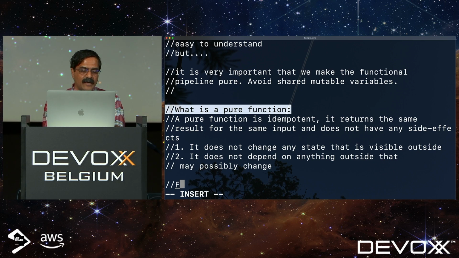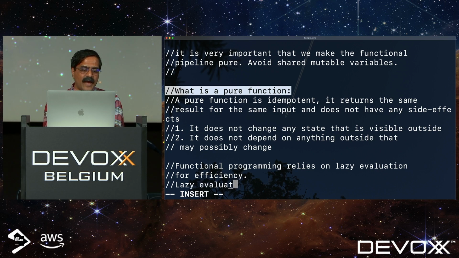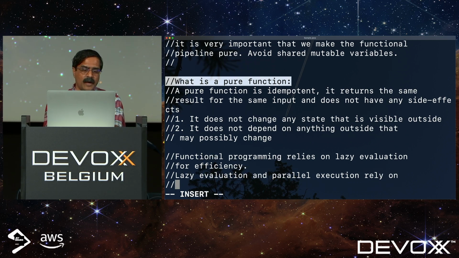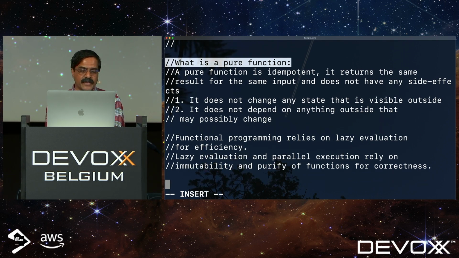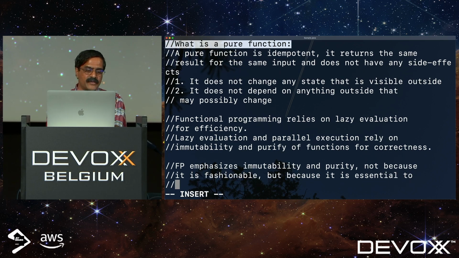So I want to really emphasize that functional programming relies on lazy evaluation for efficiency. And you want to emphasize that lazy evaluation and parallel execution rely on immutability and purity of functions for correctness. So essentially, this is the reason why we need to really emphasize it. So FP emphasizes, you can say, immutability and purity, not because it is fashionable. It's not so they can look different or cool, but because it is essential to its survival.